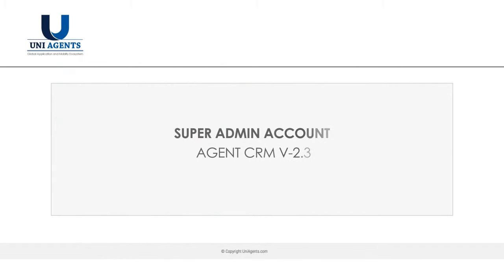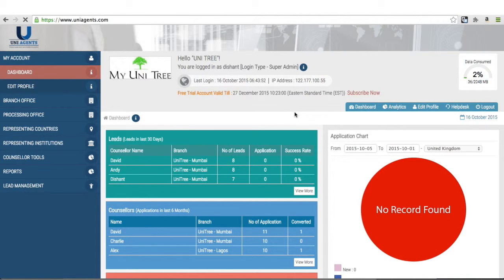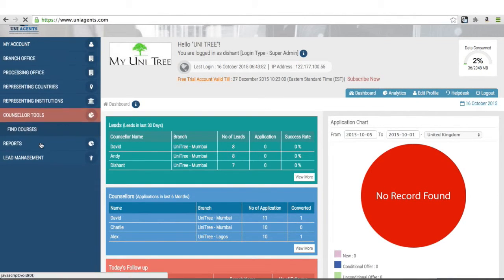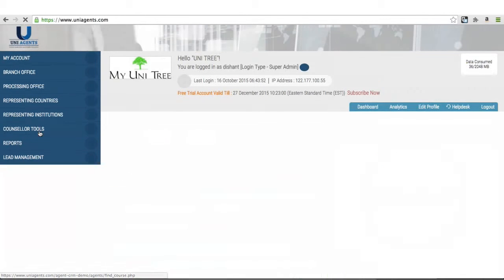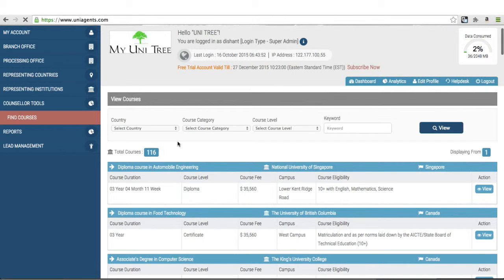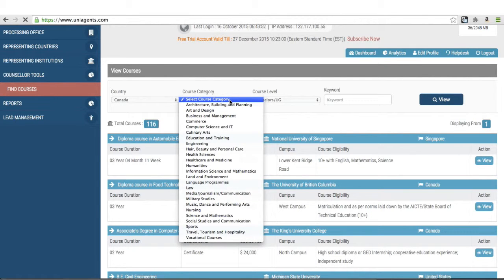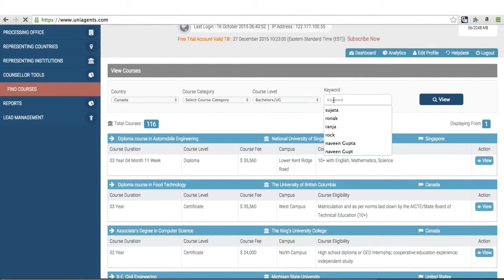I'm logged in as a super admin now, and let me share what has been added to the super admin in version 2.3. So the first thing we have here is counselor tools, which is available to a branch office and a counselor as well. So the find courses is a new feature, and in find courses now you're able to find courses for your students based on a country, based on a course level, based on a course category or specialization, and use keywords as well to reach out to programs.